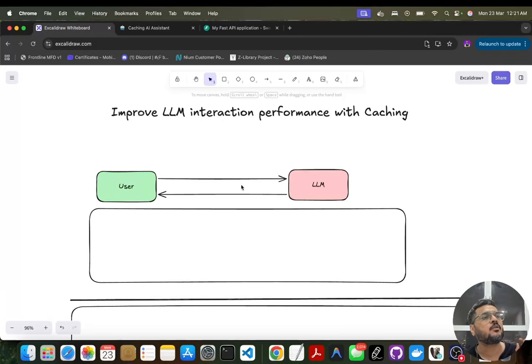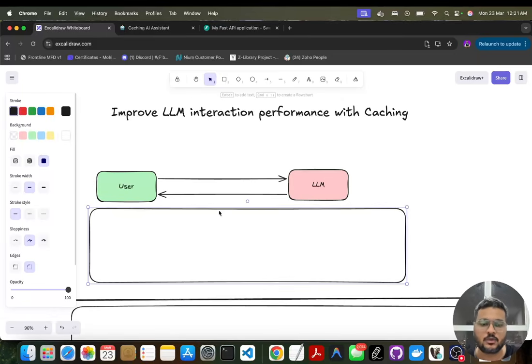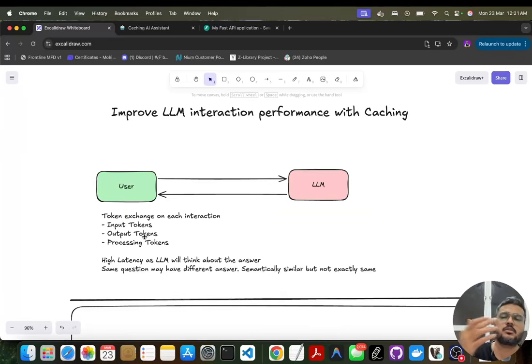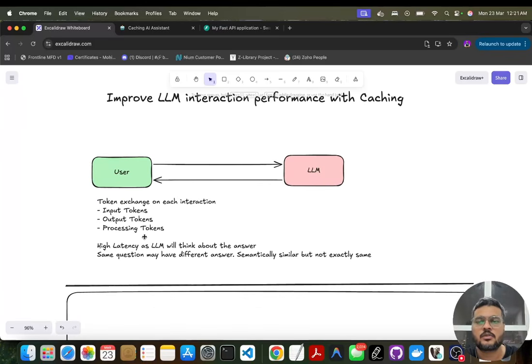Number three: since LLMs are probabilistic models, they have thinking and reasoning, and when you send a query, they take time to respond, right? So there is latency also involved. So what we have discussed are just these things. The token exchange on each interaction, input token, output token, process token, these are the tokens that we consume for the same query.